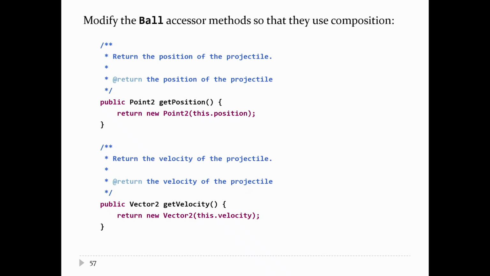So now you're paying the price of creating new objects, which takes time. It takes memory, and then it takes additional time to get rid of that object. So when the garbage collector comes along and gets rid of the returned object, that takes some time too.